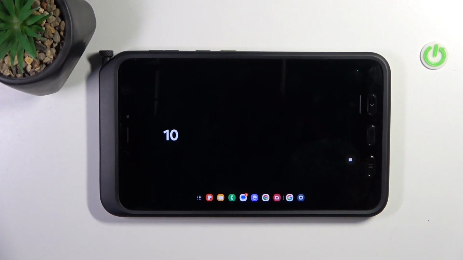So let's tap on it, and as you can see, from now on your device will count down from 10, 5 or 3 depending on which option you've chosen, and after that time it will simply take a photo. Okay, there we've got it.